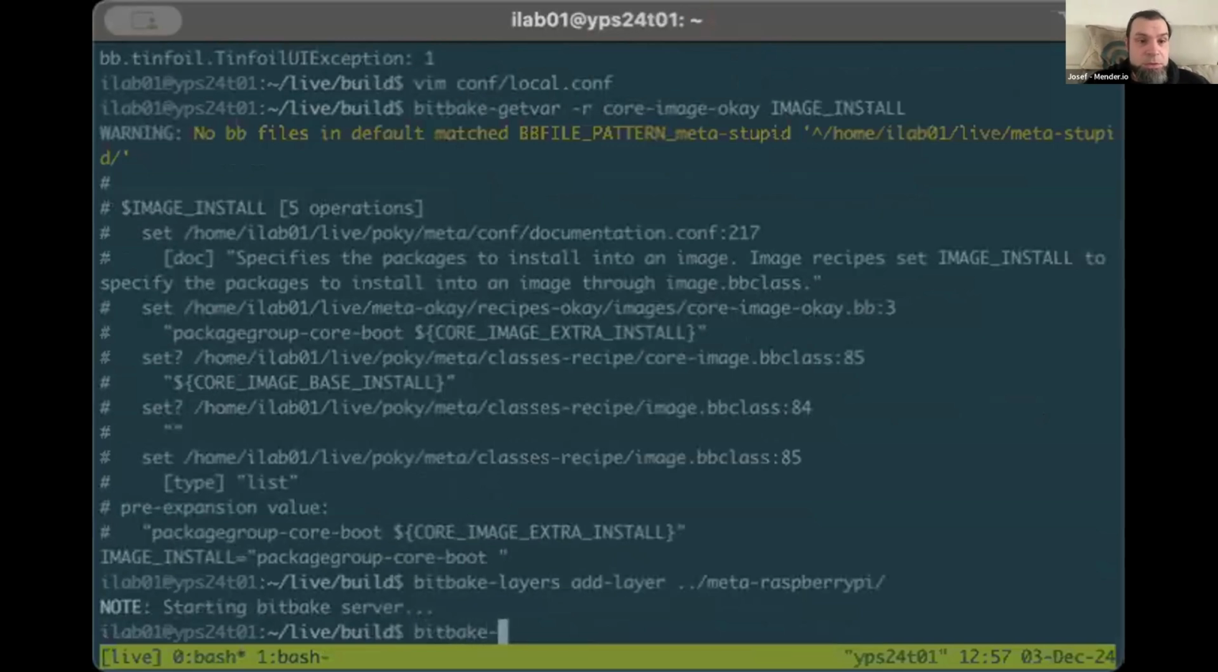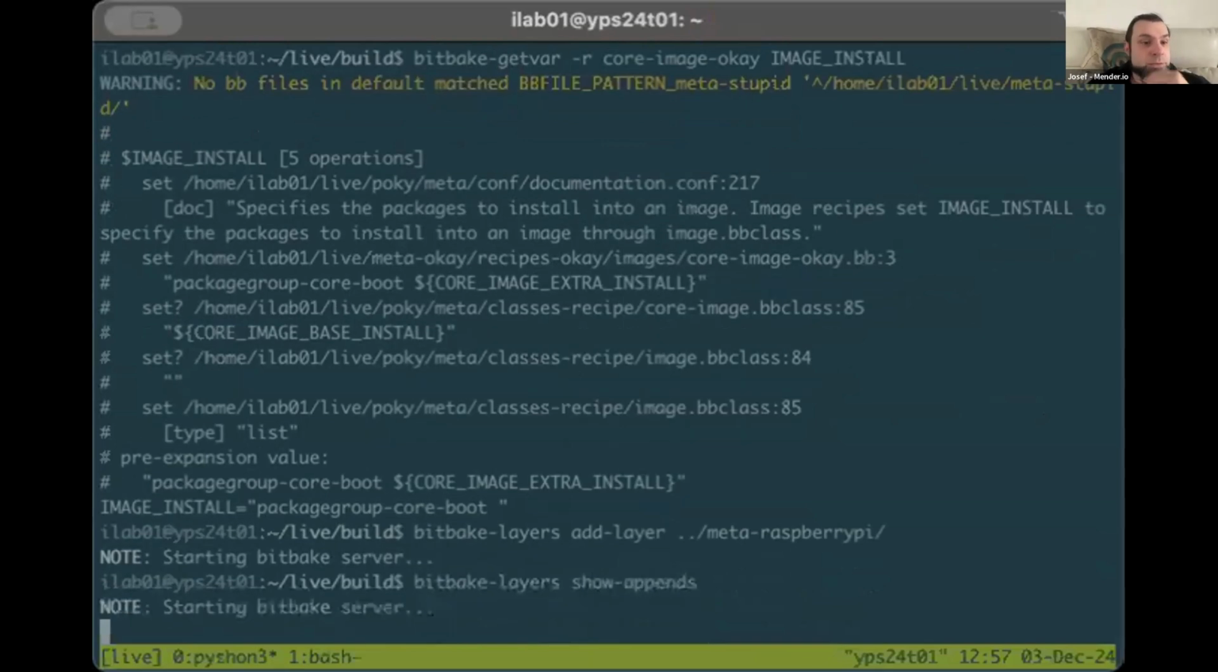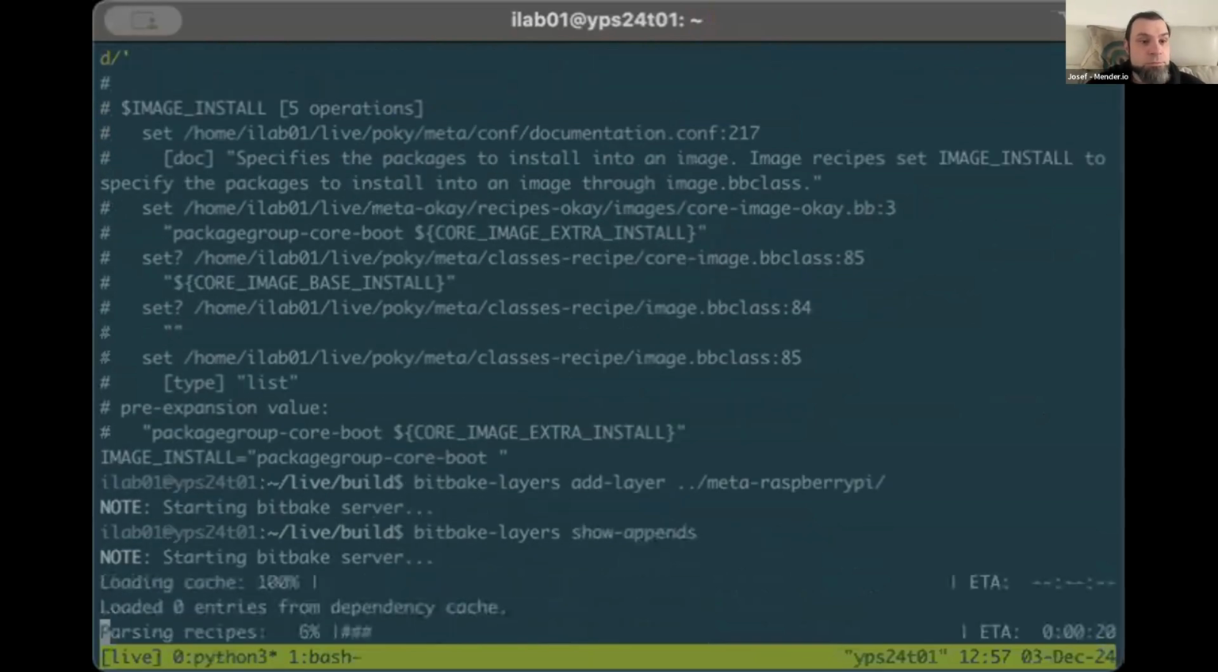Bitbake layers show pans. I probably should have piped this through less.